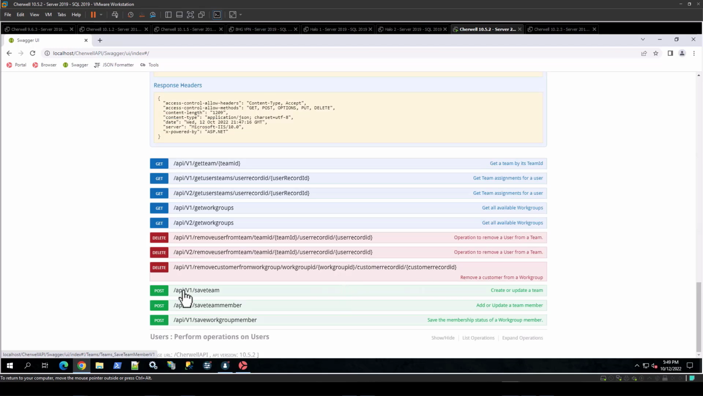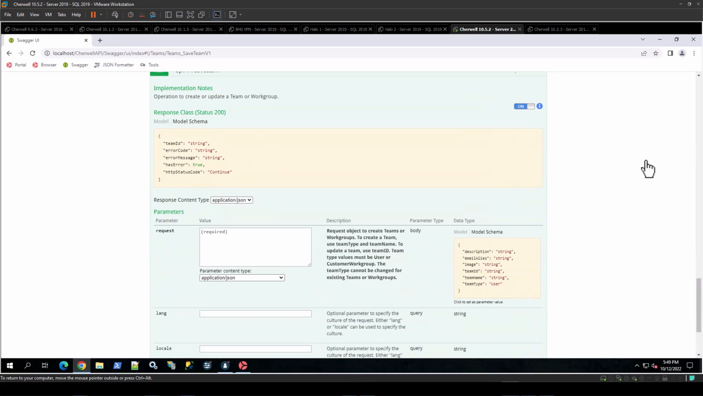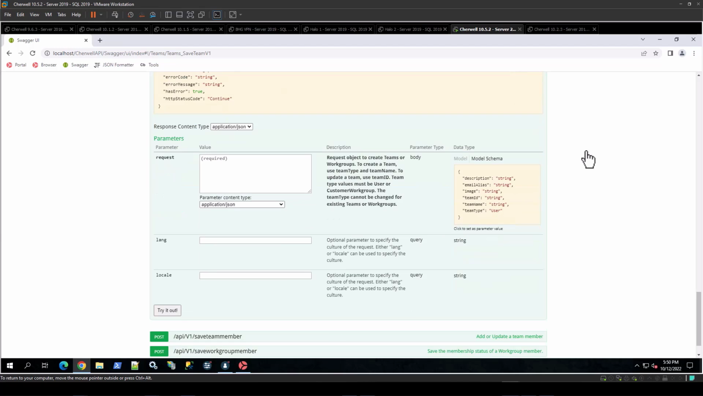I said we're going to create a team. So that would be this one here, the save team. You notice I'm still logged in. And the response I'm going to get back is the team ID for the team that I just created, any error code, any message, and the status. Now, you notice that this says I could create or update a team. So as we go down here in the parameters, you'll notice that when I send this request, I have data that's required. And over here it says, to request the object to create, give it a team name and type. Right? Or to update a team, I have to give it the team ID.